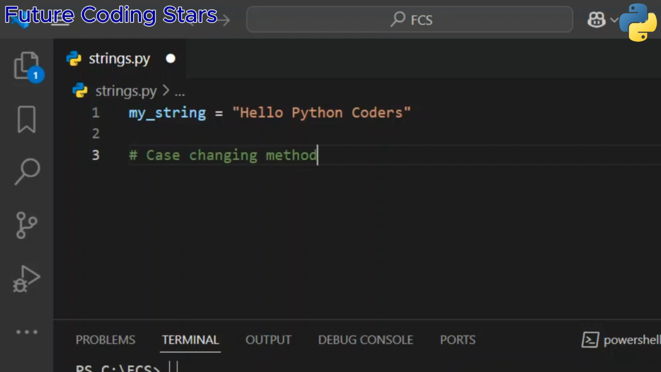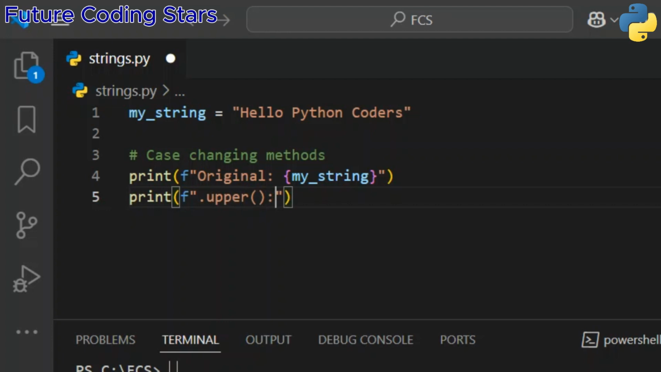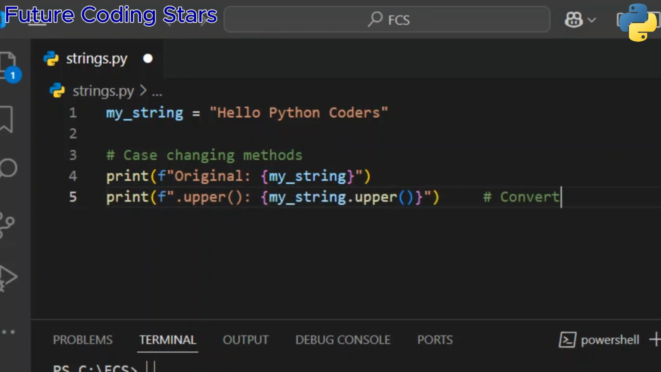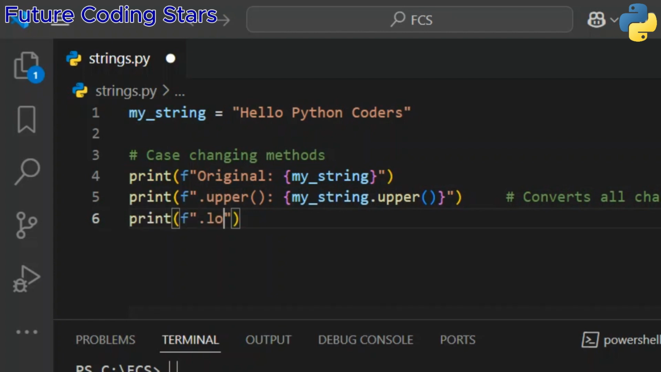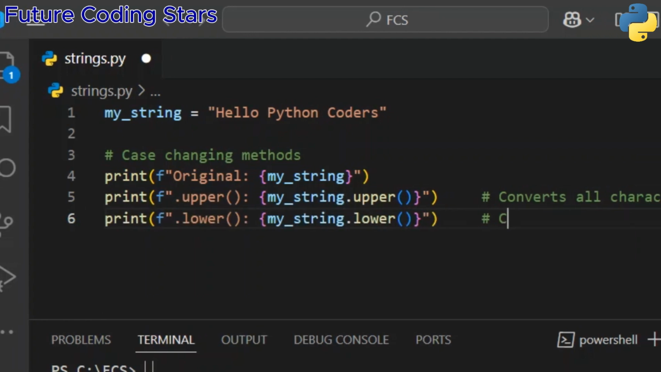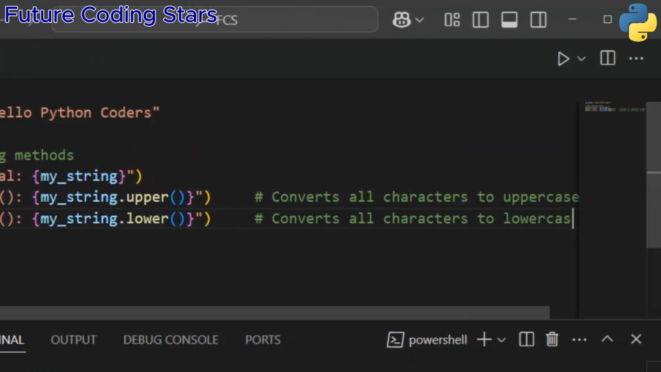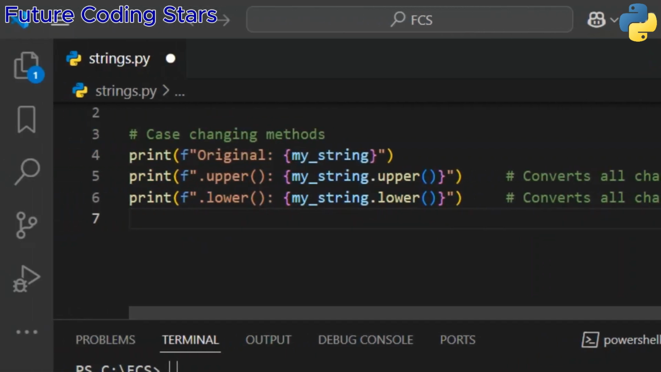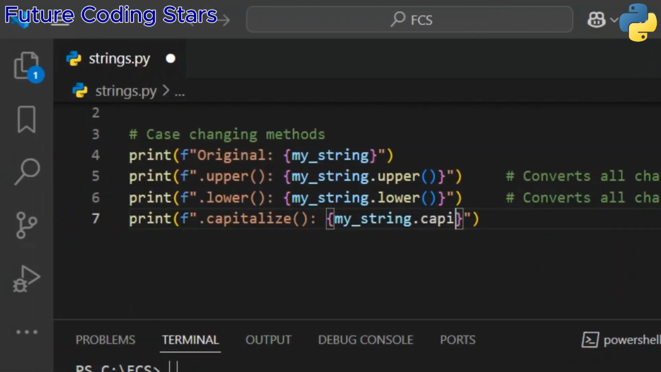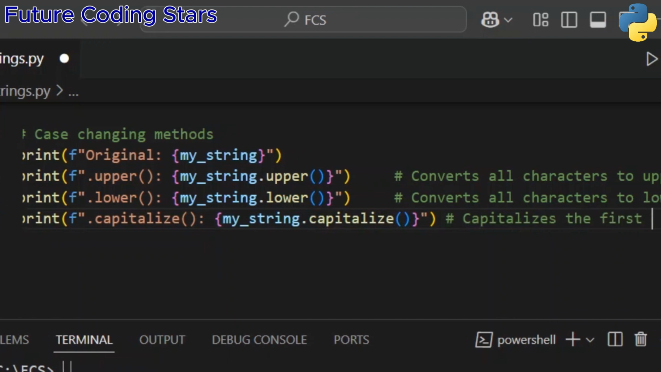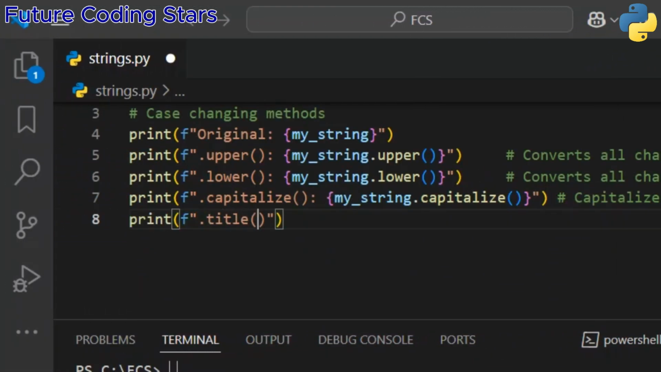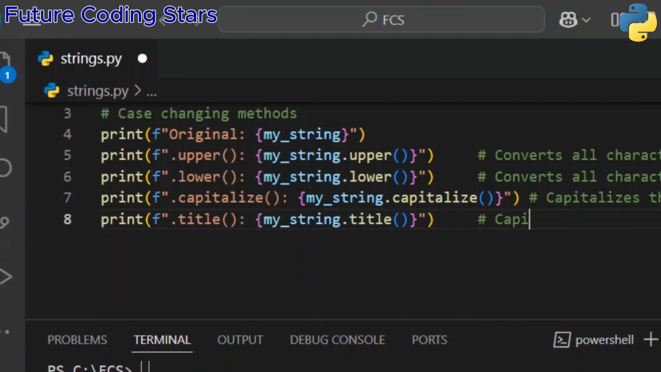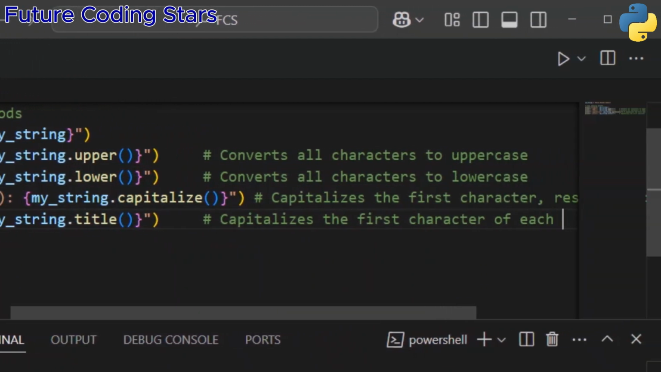Case changing methods. Print f-string original my_string. Print my_string.upper(), which converts all characters to uppercase. Print my_string.lower(), which converts all characters to lowercase. Print my_string.capitalize(), which capitalizes the first character, rest lowercase. Print my_string.title(), which capitalizes the first character of each word.